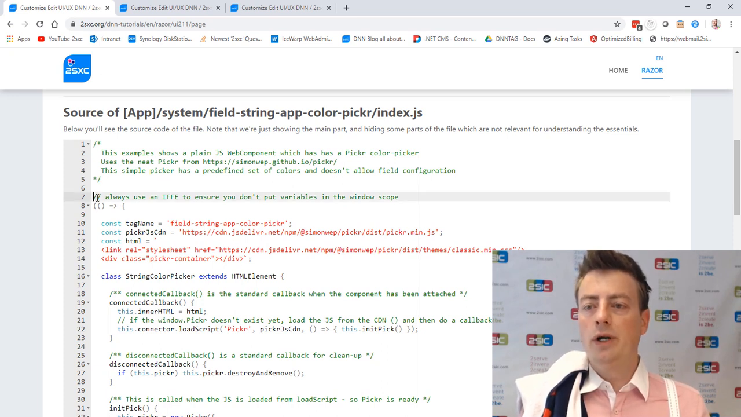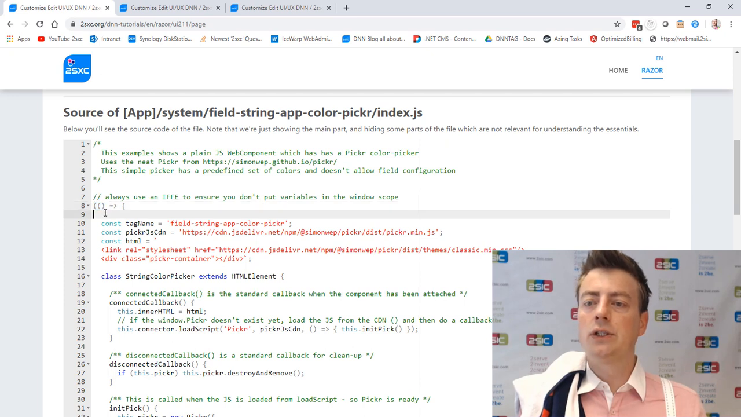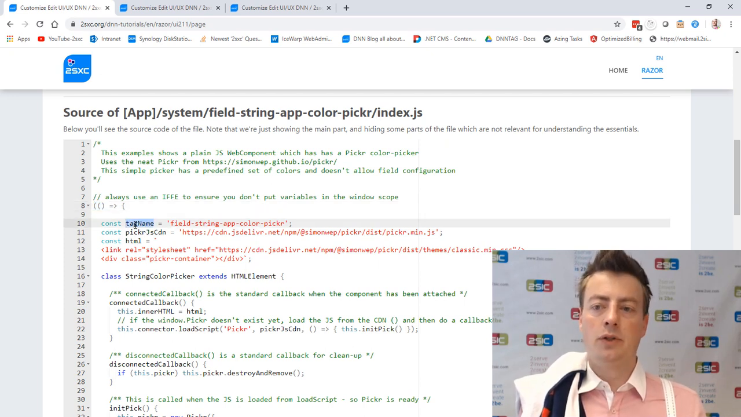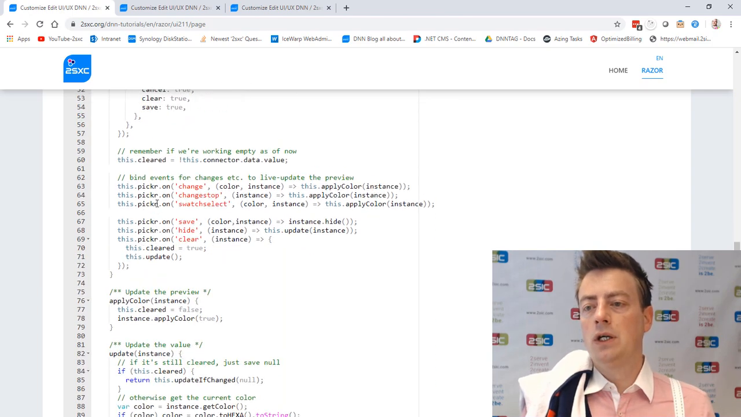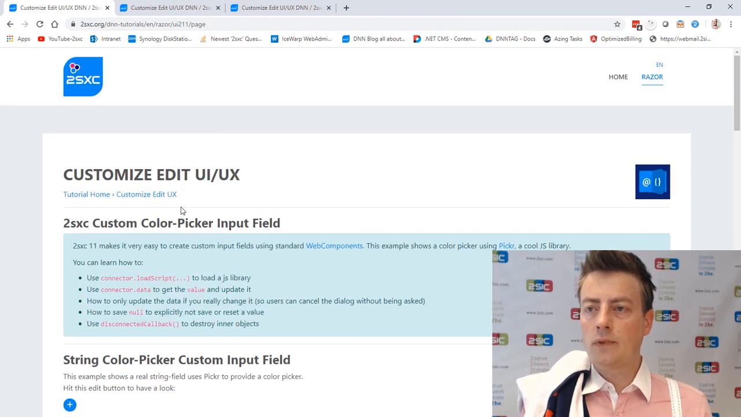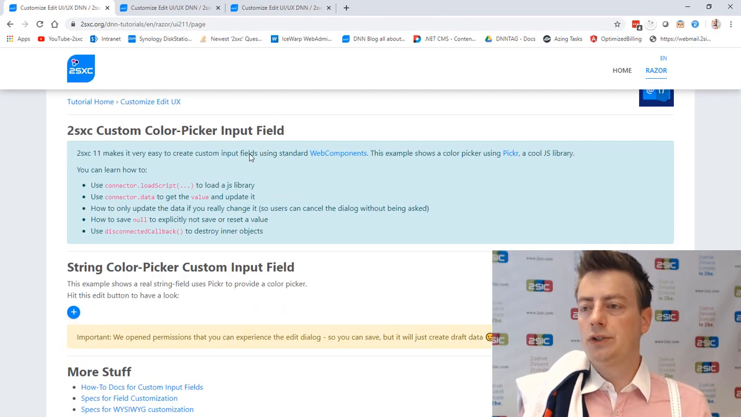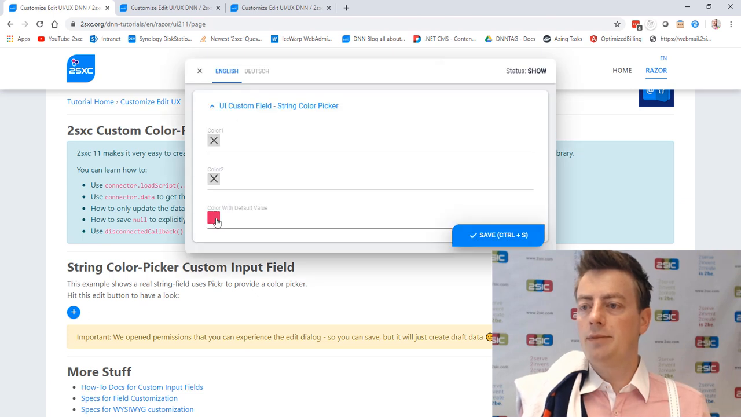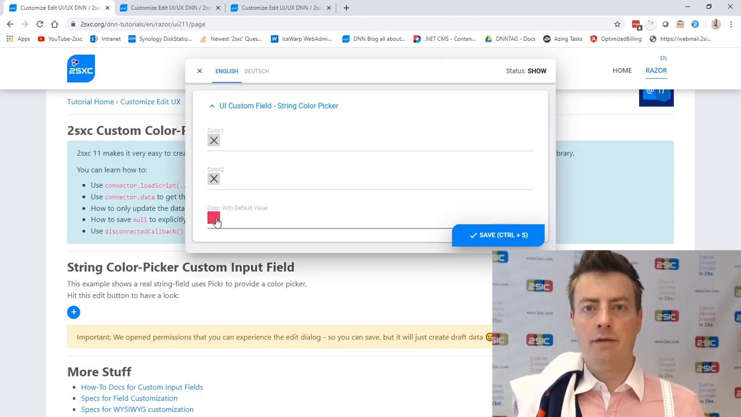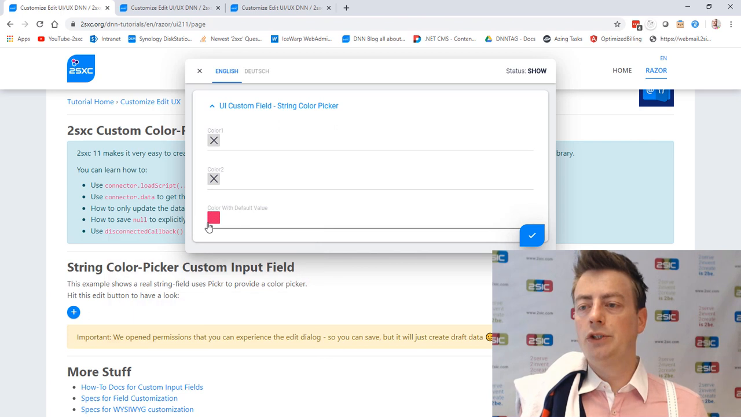A minor detail: we always try to use IIFEs, immediately executed functions, just to make sure these variables don't appear on the window, for example. That's just a minor thing. We recommend you do it too, but it's not required. So that's how this one works. And as you just saw, this is the same color picker three times. This one just has a default value in the field configuration, which is why it appears with a color.